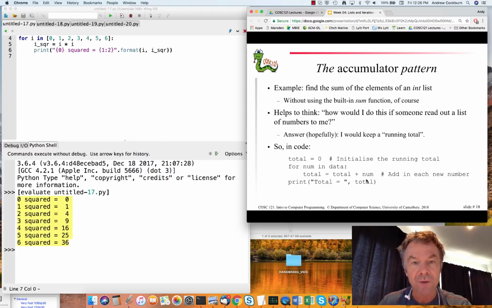Okay, I'll do the accumulator pattern in this video and then pause so you can try some of this stuff yourself. So if we want to find the sum of the elements in a particular list of ints, well, if we're smart, we'll do that using the sum function that we already know is defined for us for lists. But let's say that sum function wasn't provided for us and we wanted to write it ourselves. How would we go about doing this?